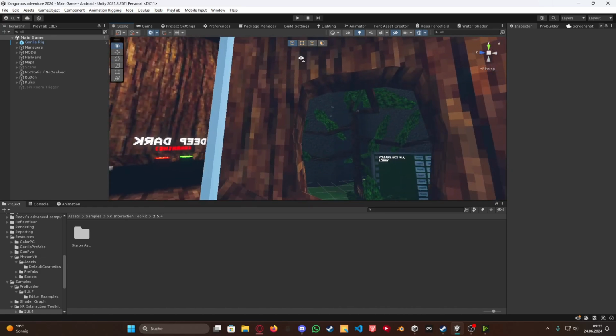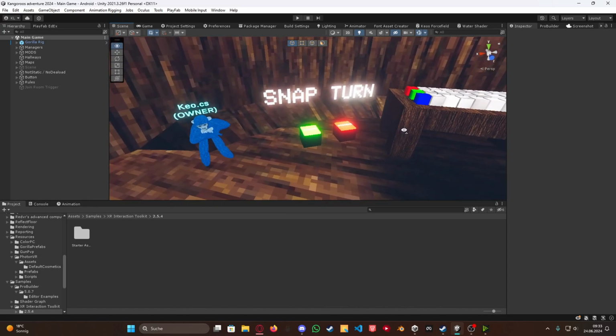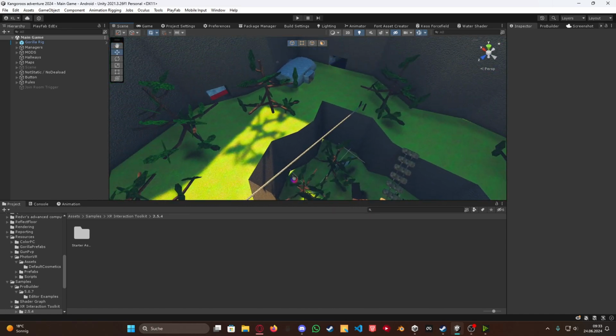In today's tutorial I'm going to show you how to add turning to a Gorilla Tag fan game, pretty easy, and also how you can make it save, like, if you click enable, it's going to be enabled when you restart the game, the same with disable.